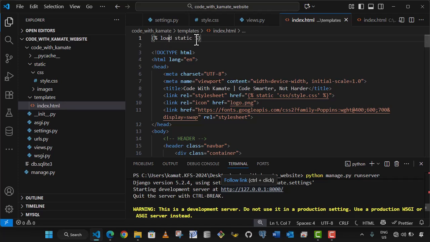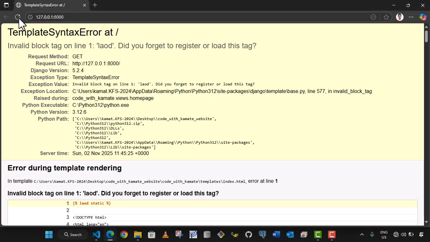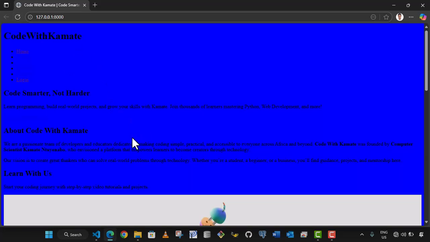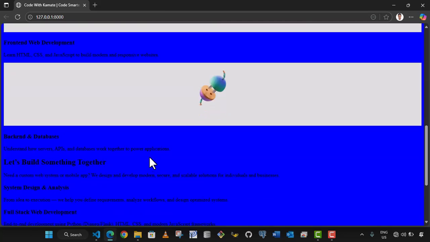Those are the small errors which developers are always facing. Any small error takes you back, so you have to make sure that everything is very well written. Okay, so yeah, it has been able to run, and now we can see the blue screen, which means that our CSS currently is working.